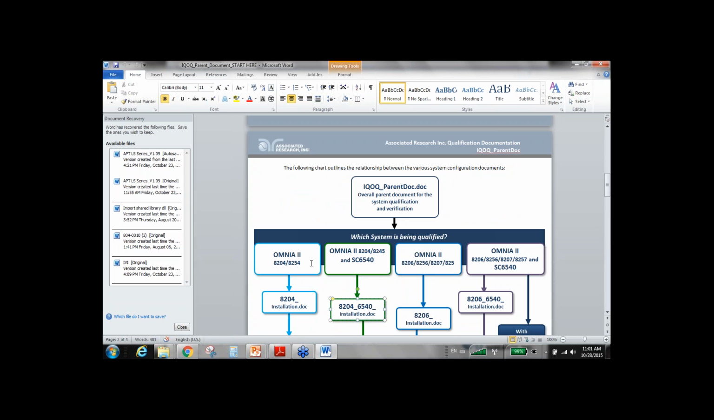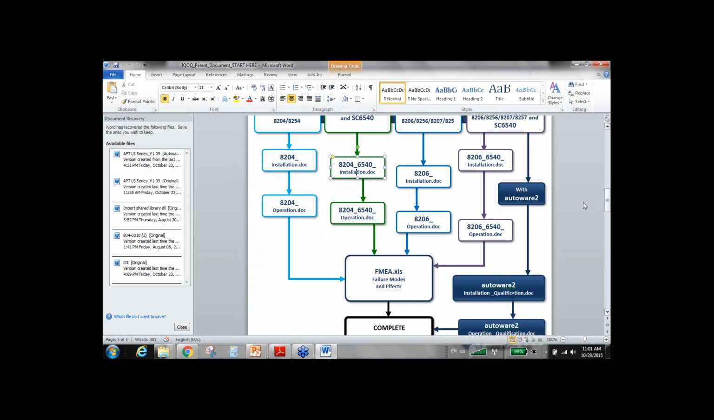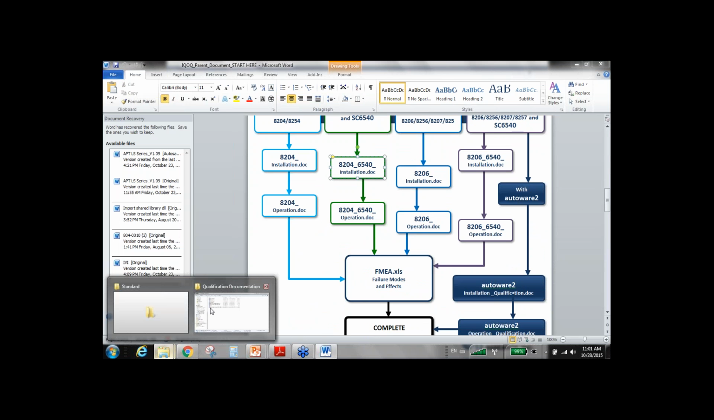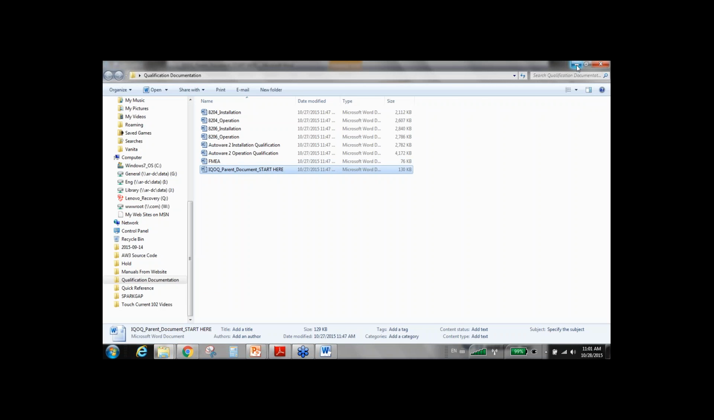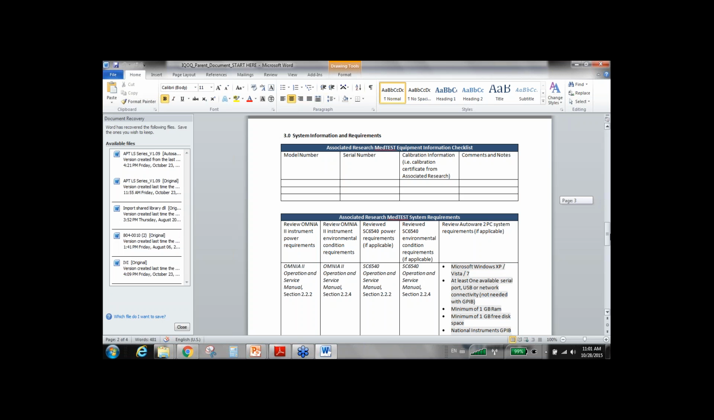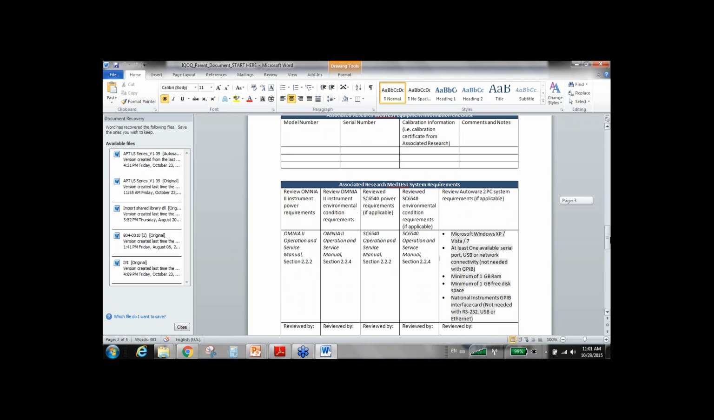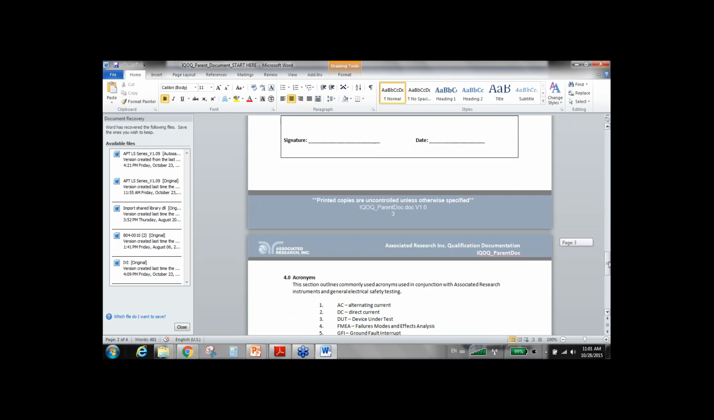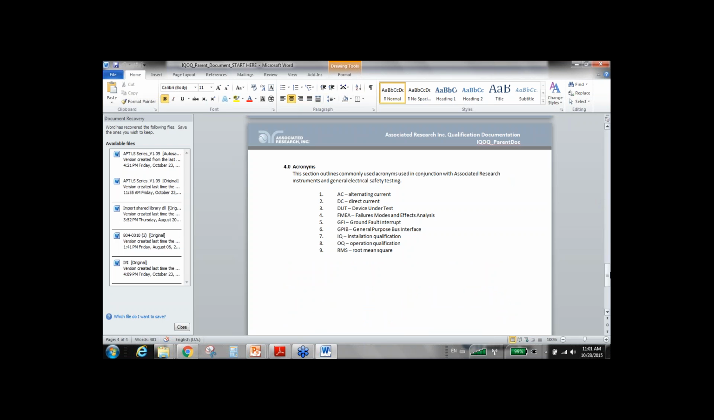You start off with determining which system you have currently. You have an Omnia with a scanner, you have an Omnia by itself, or you could have one without the line leakage testing, and you could be using software. So we will have all these documents available in this folder for you to follow this flow chart. There's also a page here for additional information for system requirements, basically to get you started with the IQOQ documentation.